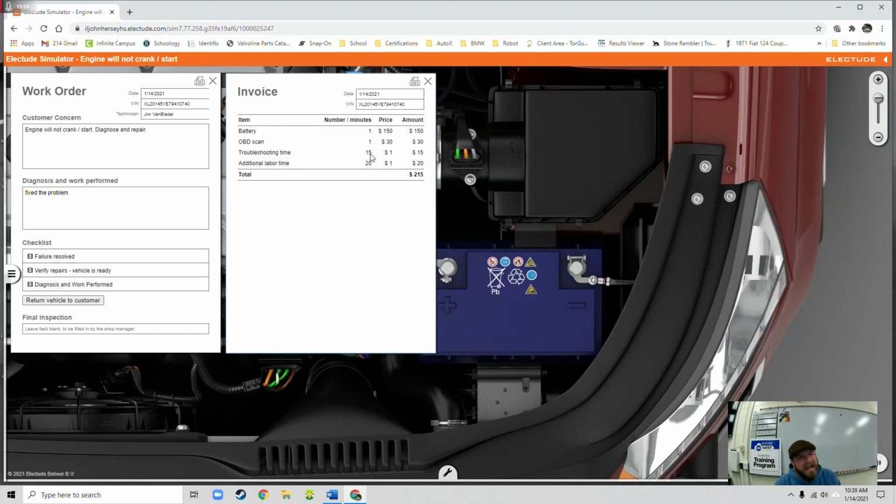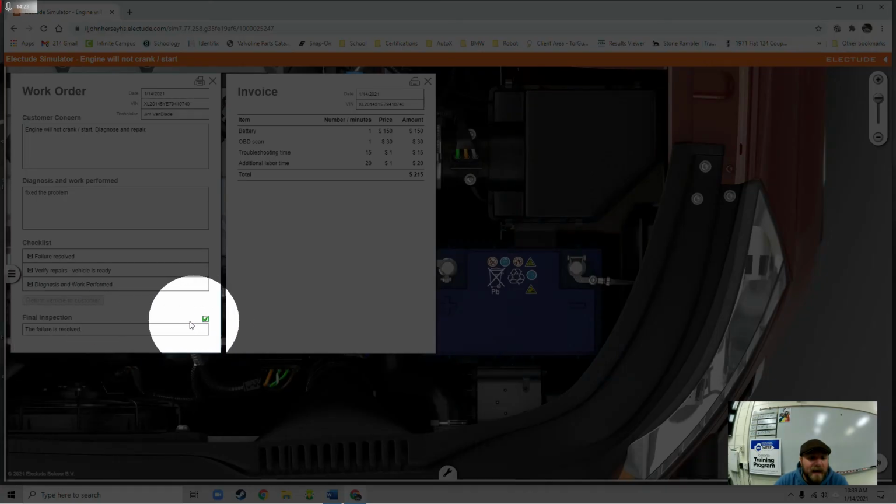Now that's not really how it works in the real world because there's book time, but this kind of gives me a way to assign a project where you need to show me that you did this job for, let's say, under $210, which means you would need to know the process and know this diagnostic like the back of your hand, so you can just knock it out. So I'm going to return this vehicle to the customer now that I've done everything, and then I get a green check mark that says the failure was resolved.